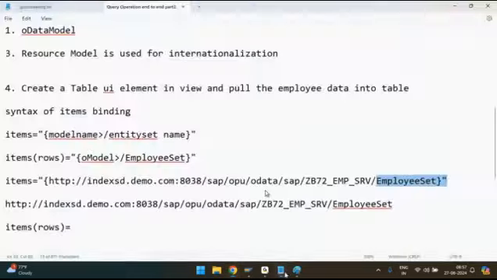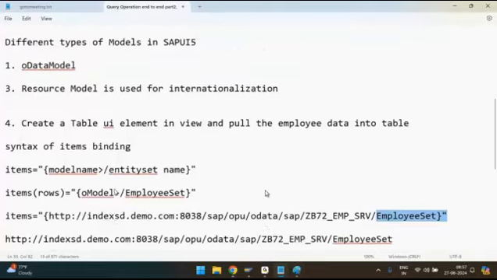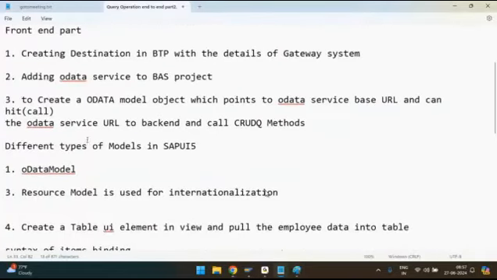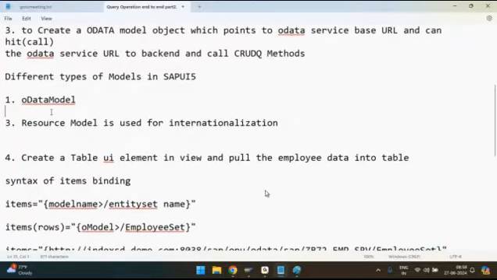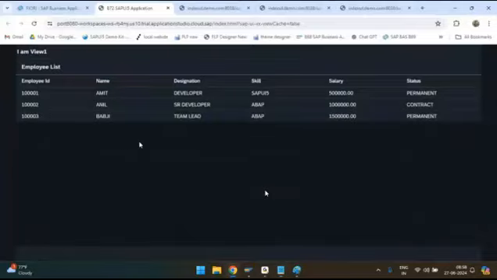In tomorrow's class, we are going to understand the second way, that is JSON model. So there is another model, that is JSON model. So what is JSON model, where it is used? So the entire story about the JSON model we are going to understand. So if you have any questions in today's class, you can ask me.